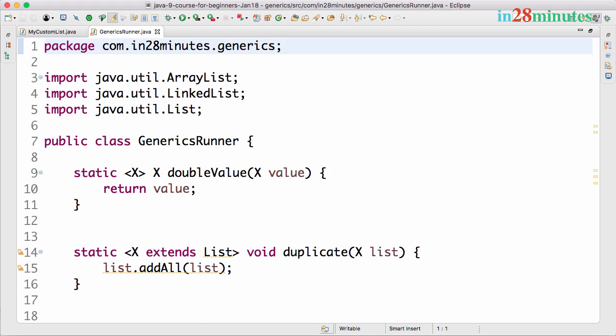In this step, we are looking at a little bit of complex stuff around generics. We talked about extends, we talked about how you can create a generic method, and we talked about how you can use extends and the generic method together.